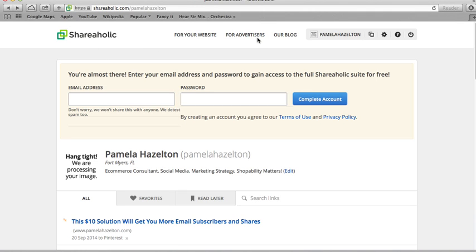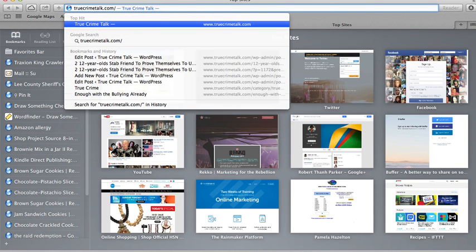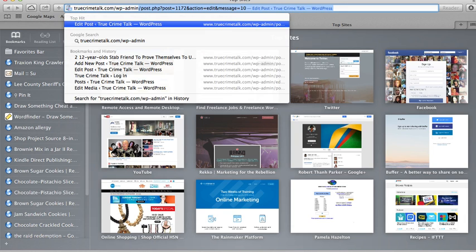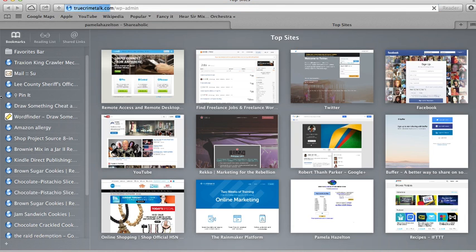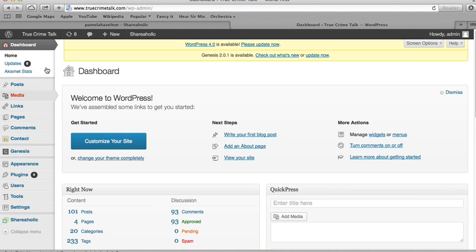Now, as you can see on Safari, I am logged into the Shareaholic service at their site. So now I'm going to open a new browser tab, and I'm going to go back to this website, which is truecrimetalk.com. And I'm going to log in. I just pasted that in very quick. And let me bring this site up so I can get back to that original post.